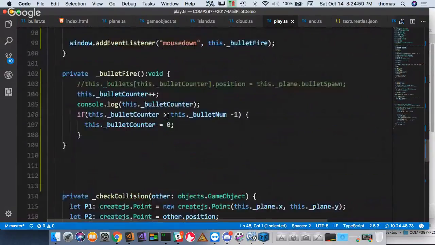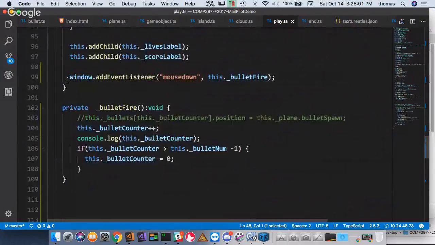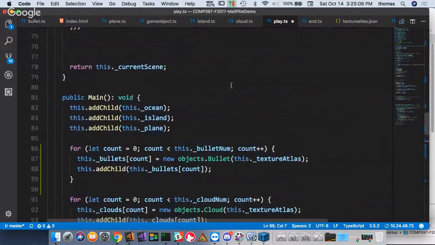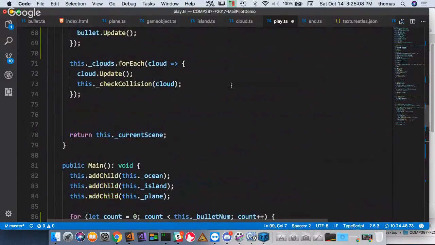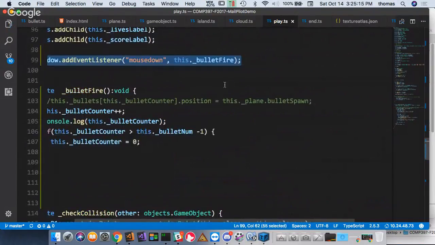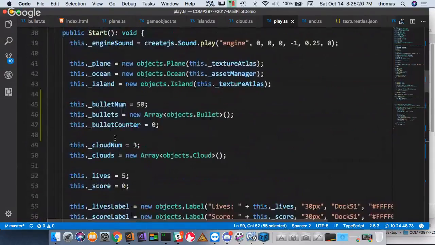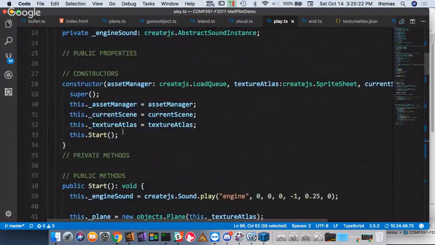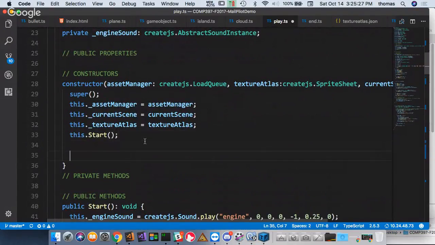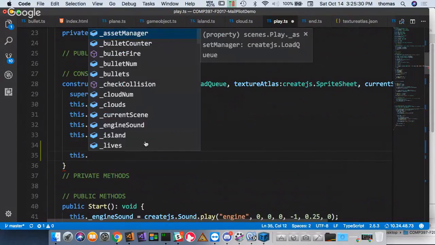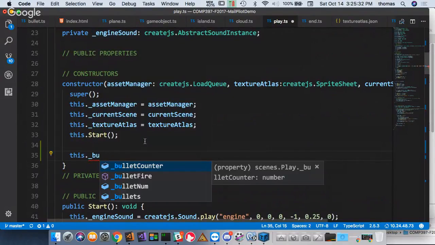But maybe what we can do is what you said as well. We can move this window event listener, and we'll bind it inside the constructor. No, you can just bind the modifier. Keep everything the same way, just add one line. Let's do it, man. So you're saying inside of my constructor function, which is right here, before we call start, after we call start, doesn't matter when, you want this._bullet fire.